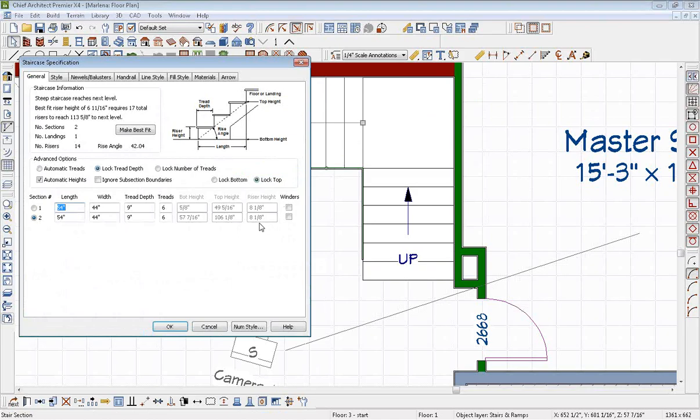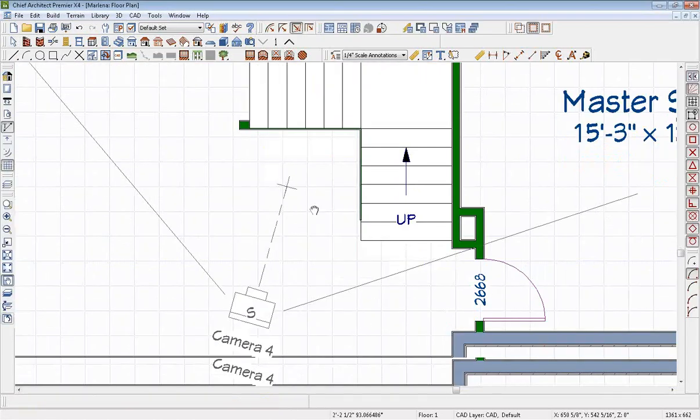And I guarantee you, if you lay these stairs out this way, they're going to be the same way we build them. So you'll know for sure that the stairs you're putting in will work in your plan. So we'll say OK.